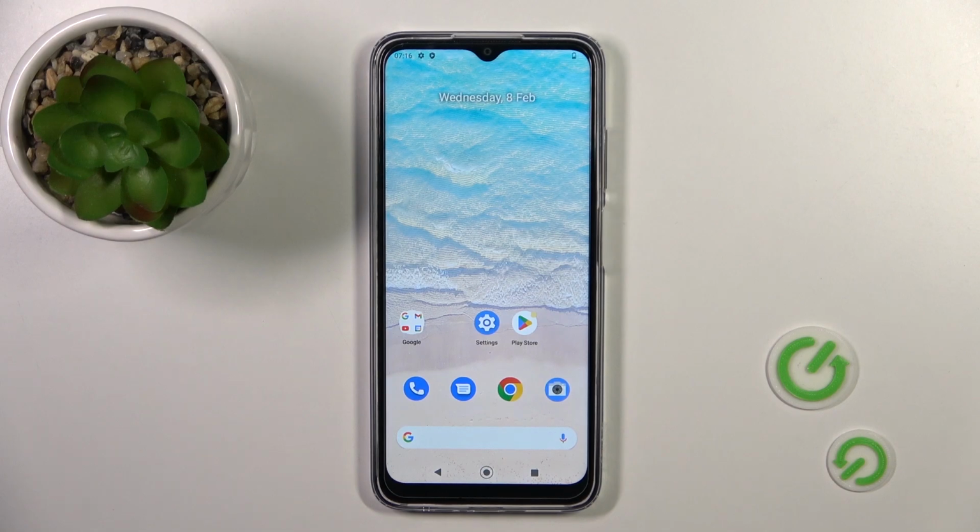Hi, today I'm showing the Nokia G22 and I'll show you how to connect to Wi-Fi on this device.